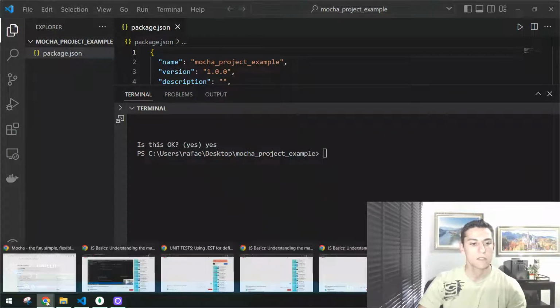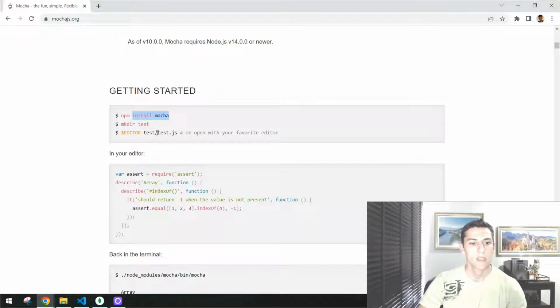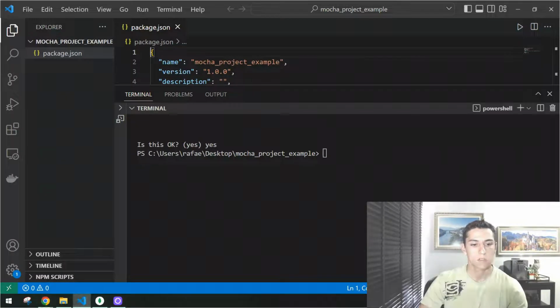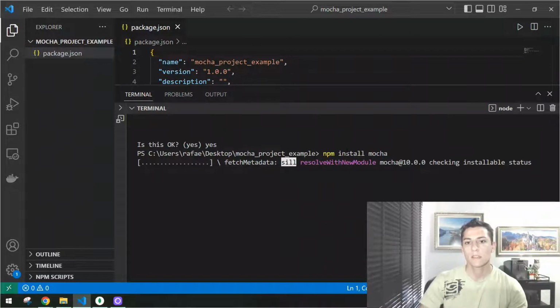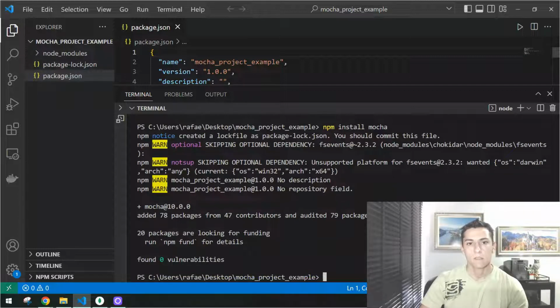You could return to the website and here you could just execute npm install mocha. Just copy that, take it to your project here and install it. Now one more dependency will be installed, so just wait for it to be processed. It's very fast because it's a small library. Okay, it's already done.